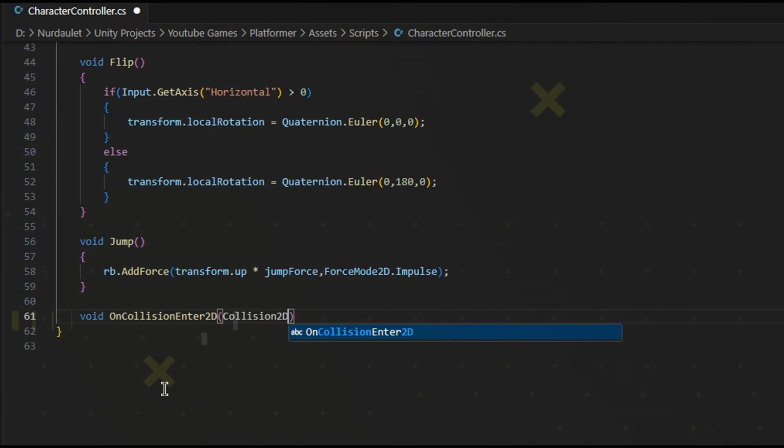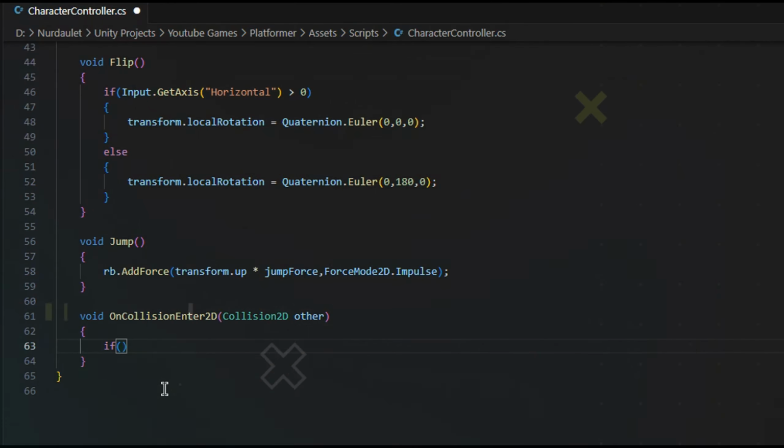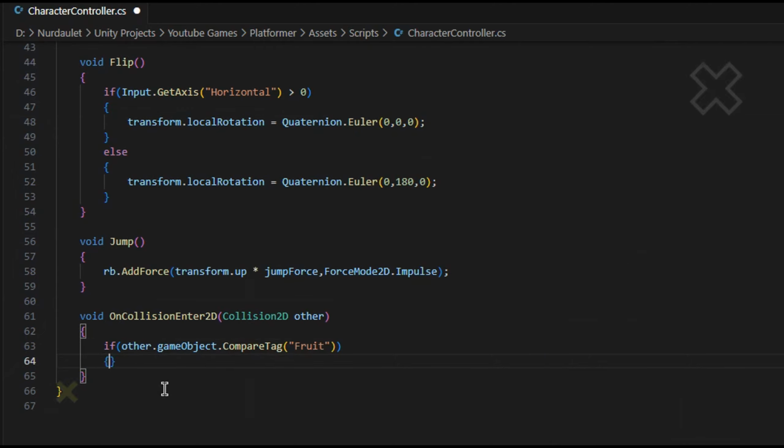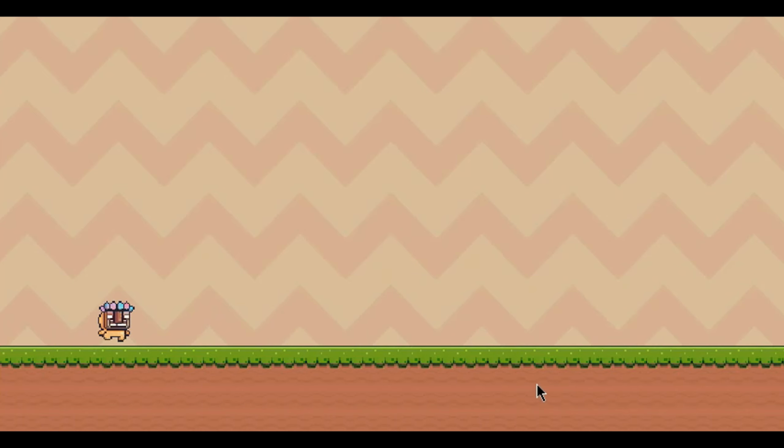Then in the player script we write some code. If we collide with an object and that object's tag is fruit, then we'll just delete that object. This is just for testing. Let's check if it works. Perfect. We can now pick up the fruit.